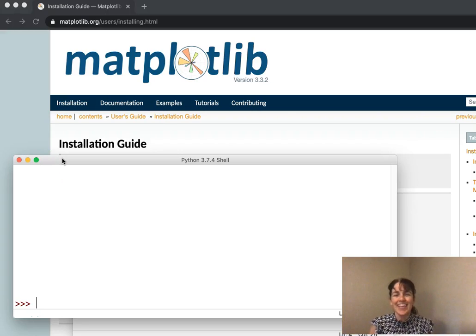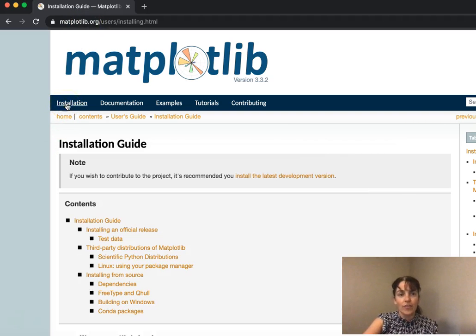Hello, programmers! Today we're going to talk about plotting and graphing using matplotlib. So this will not come pre-installed when you install Python. It's a module you'll have to go through an extra step to download. And from the matplotlib.org website, there is a link for installation. So you can click on that and follow the installation guide.